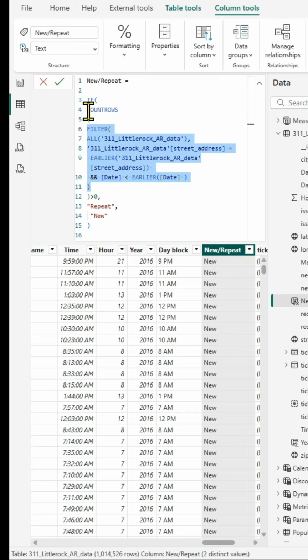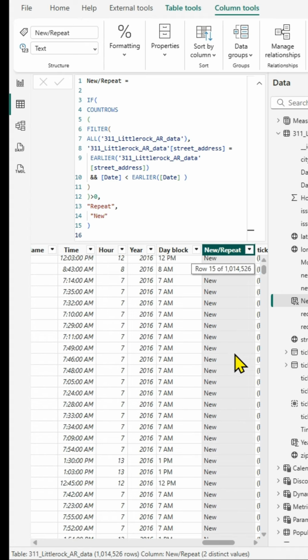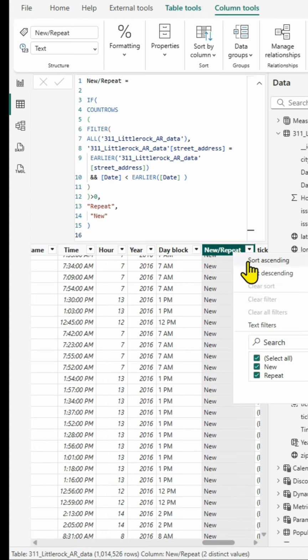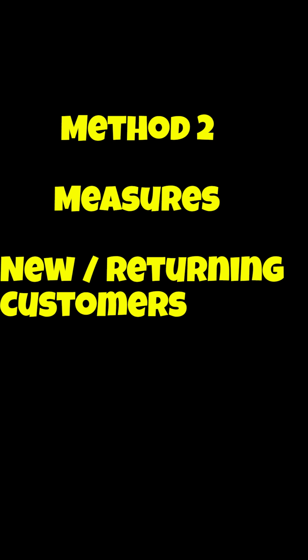And since this will output a table, I have wrapped that in the COUNTROWS function. On top of that, I have used the IF function: if COUNTROWS is greater than 0, the result will be Repeat, if not, New. This way I get my new and repeat customers. So this is how I've used a calculated column to find new and repeat customers.